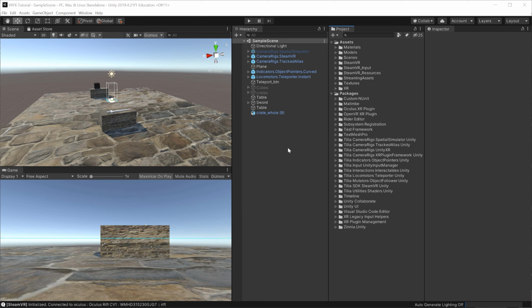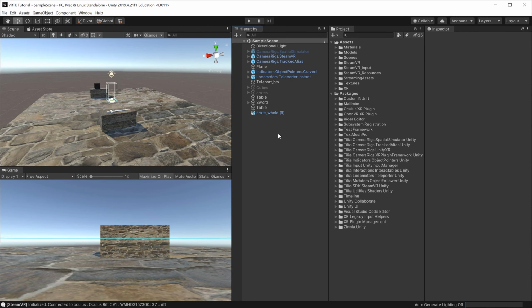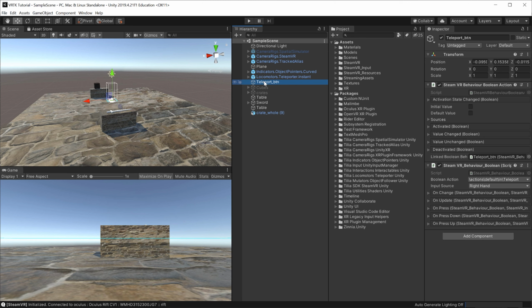And to do that, we of course still need the same packages as before. I'll list them on screen here and also put them in the video description, of course. So what we want to do is we want to create buttons for our grips. In this case, we actually have our teleporter button right here that does almost the same thing as we need. So in this case, we can just take our teleporter button and duplicate it. So select it and Control D twice.